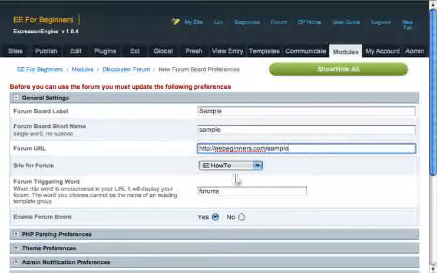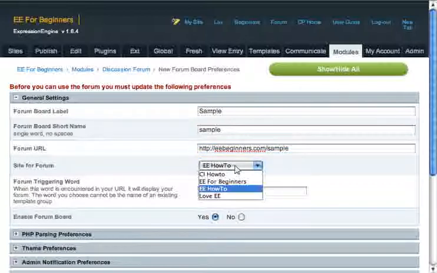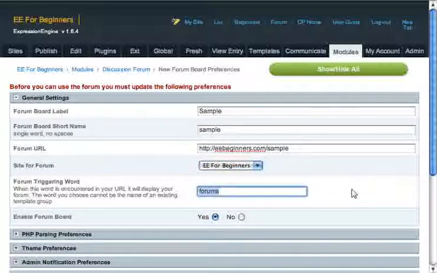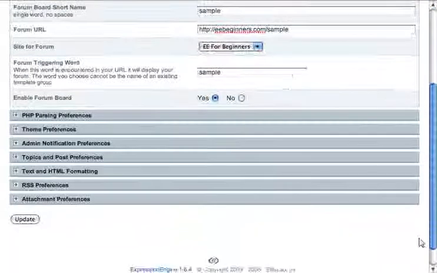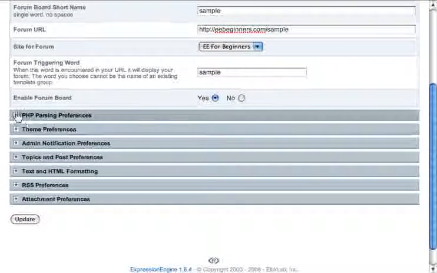And then it asks me which particular site I want to use, and in this case, it's EE for Beginners. And then what's my forum triggering word? In this case, I'm going to use the word sample. It wants to know if I'm going to enable it, which is true. I come down and figure out everything else that I want.